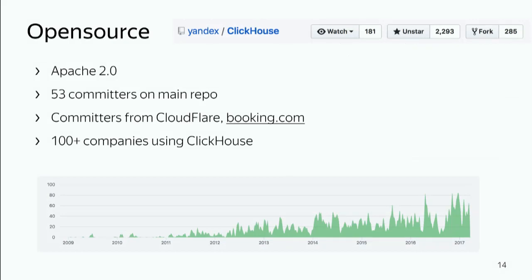A few words more. Open source. More than 15 people already commit to our main repository from different companies, including Cloudflare, Booking.com, and others. You can see this plot of commits. You can see that ClickHouse is actively developing now, and the number of people working on it is growing. And we have more than 2,000 stars on GitHub. That's cool because Hadoop has 3,000, so it's comparable, right?